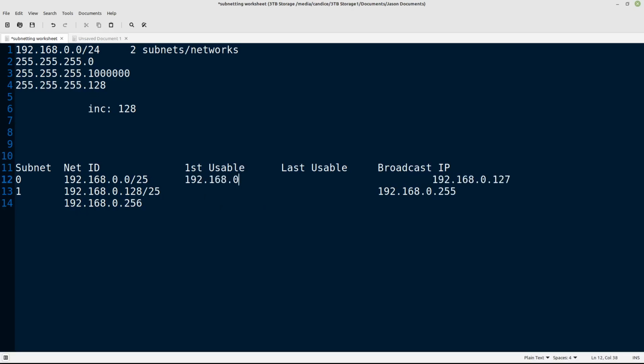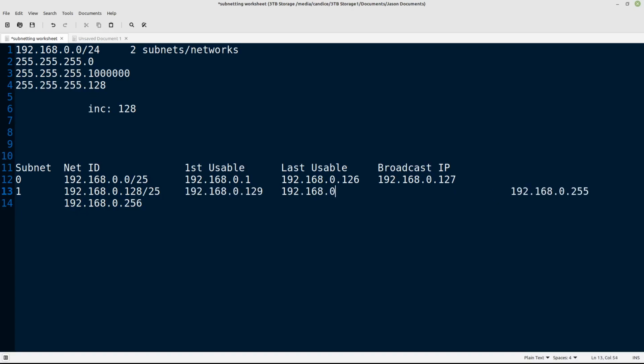And this one's going to be 192.168.0.1, right? We can think of our network ID and our broadcasts as the boundaries to our subnets, right? So 1 more than the network ID is going to be our first usable host, to 1 less than our broadcast, which is going to be our last usable host. So we get 192.168.0.126. And down here, this is going to be 129. And this one's going to be 192.168.0.254.